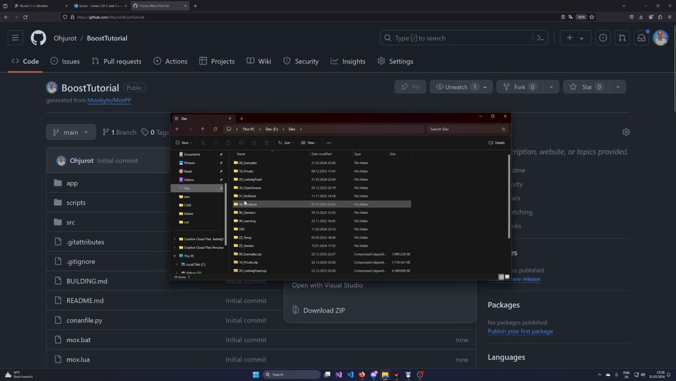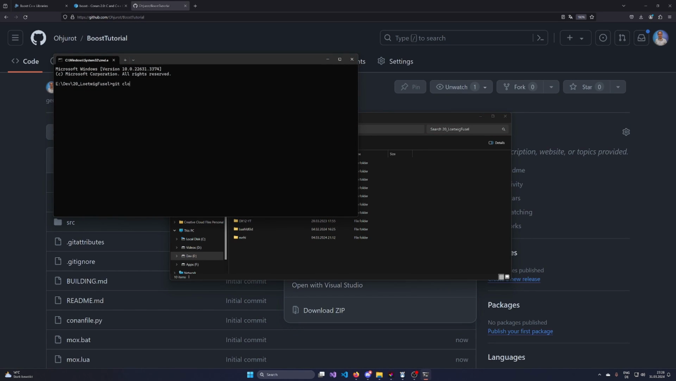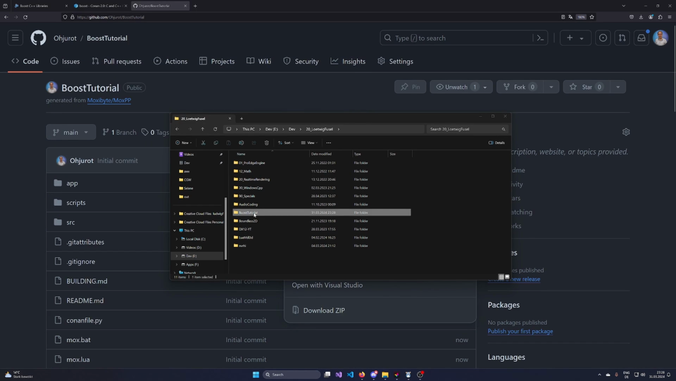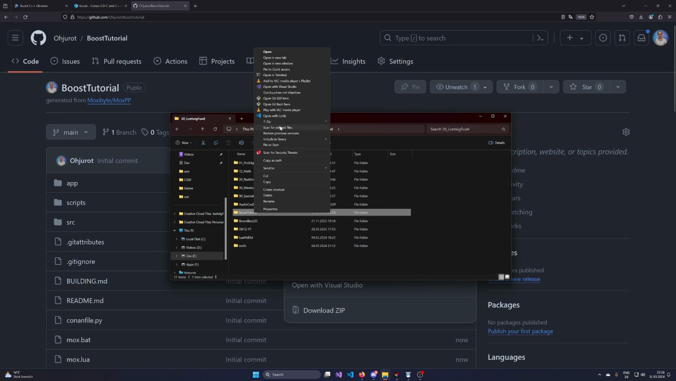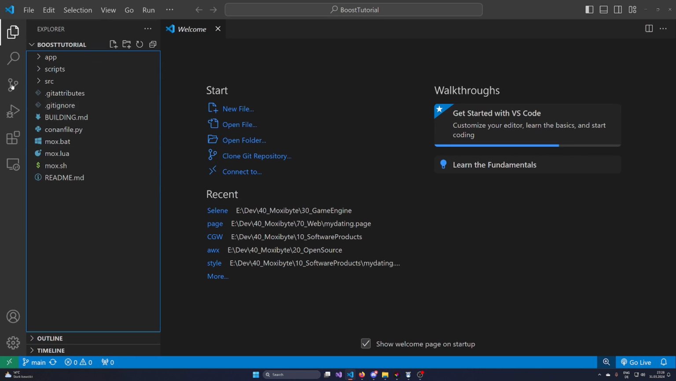and let's go to my folder in here. Let's go to the LyticFuzzle directory. Let's open up a command prompt and let's get clone it quickly into that little folder. This is going to go fast. There's a boost tutorial. We can open this up with code and we are more or less ready to start our project and add all our dependencies.